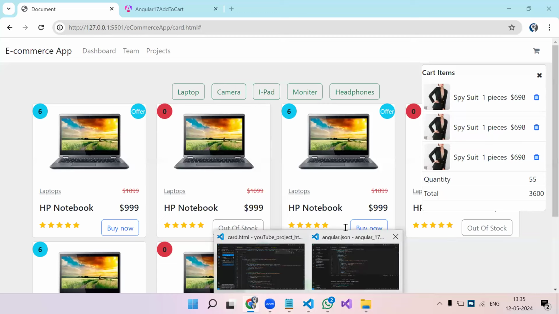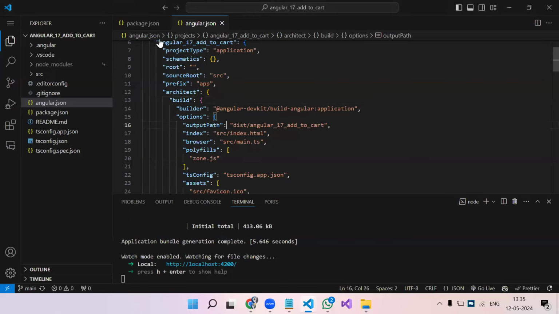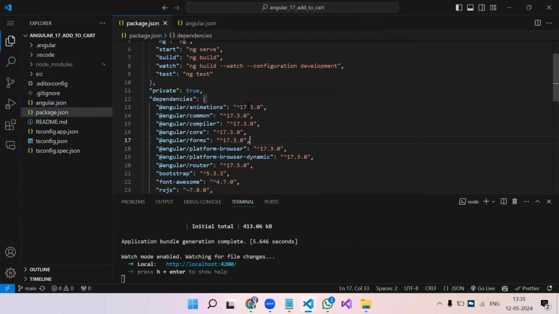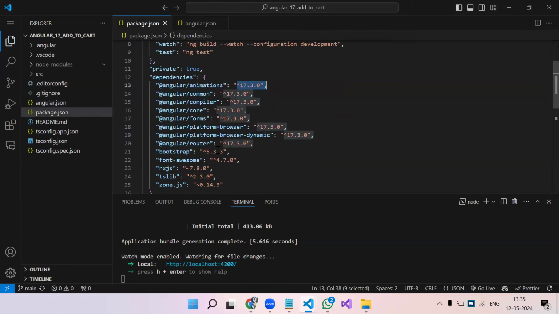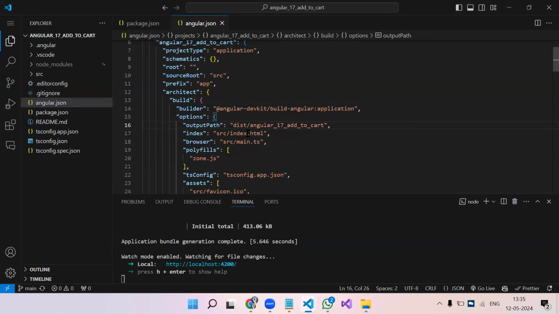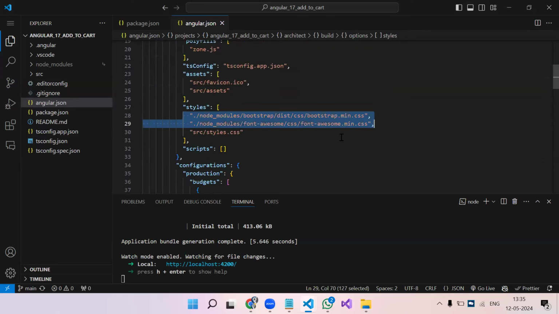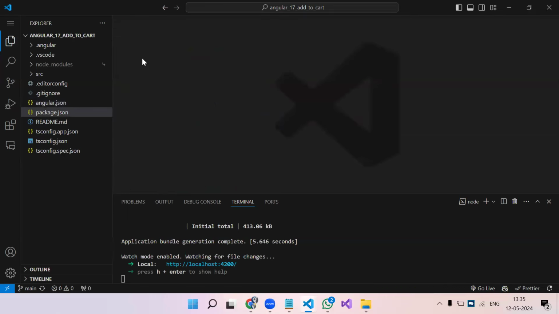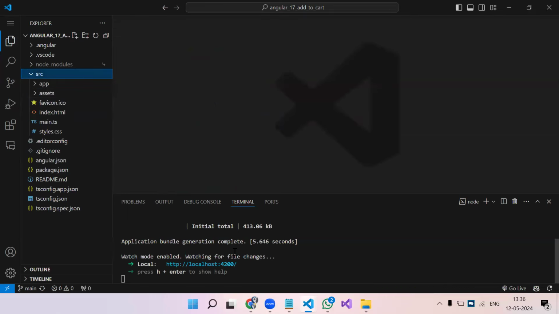So I have created an Angular 17 project. In package.json, you can see 17.3 is there. Inside that, I have installed Bootstrap and Font Awesome, and in angular.json I have added the style statements. After installing Bootstrap and Font Awesome, we have to add the links in angular.json so that we can use them. Now, what components are we going to need?